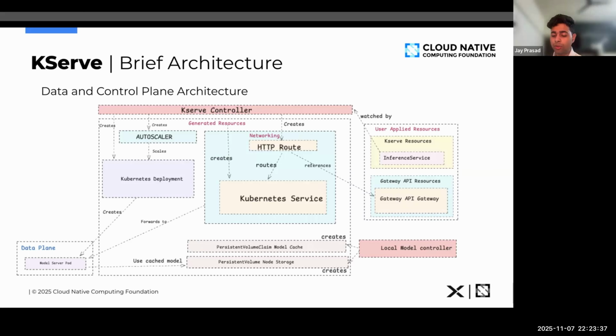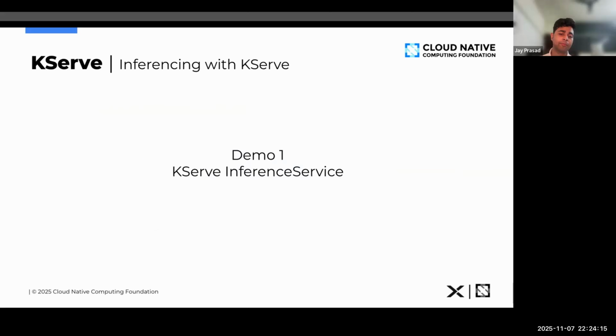KServe allows us to use autoscalers, for example KEDA or HPA or Knative, which allow us to increase or decrease the number of replicas of our pod at runtime. Furthermore, with the help of a local model controller, we can create persistent volume claims in which we can store model instances which can be cached across multiple deployments. When an HTTP route is created, the gateway is able to directly send the traffic from the gateway to the model server pod, allowing users to run inference directly. So this is a very brief architecture of how KServe works. Now we'll look at a very small demo of inference service.